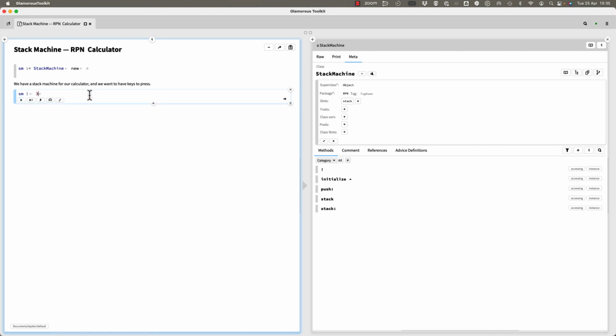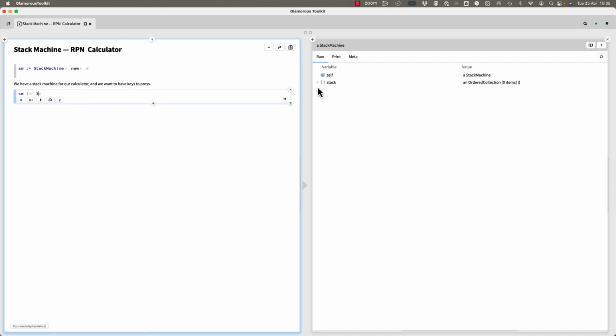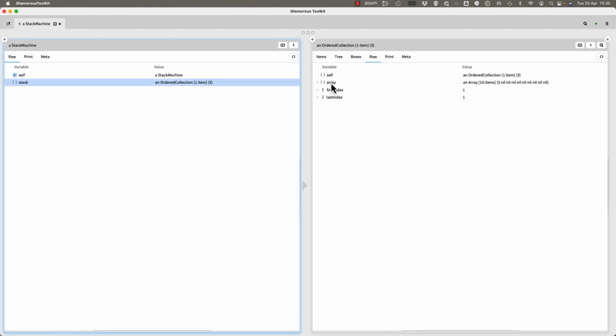So if we evaluate this, we can see in the raw view that there's a stack, and the stack has been updated. This is kind of ugly though, this view. If we dive into the stack, we see there's actually an items view, and that view is kind of nice. If we option click on this, notice that we have a tree view, we have boxes, we have a bunch of other views for ordered collections.